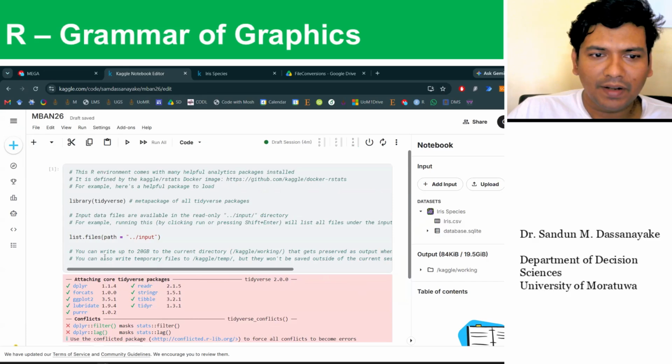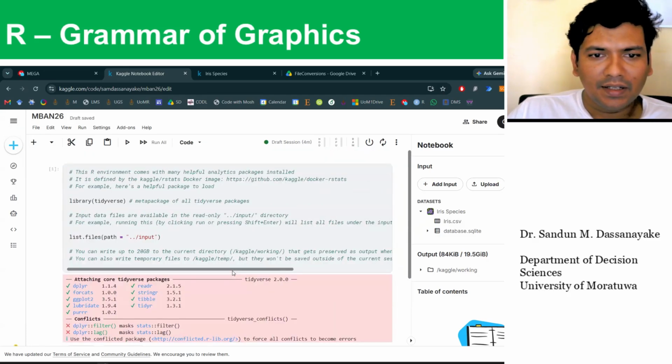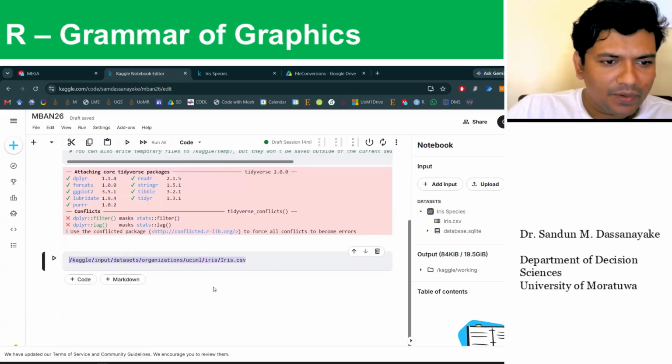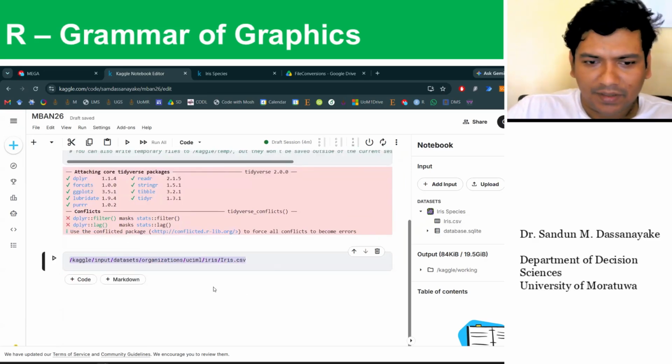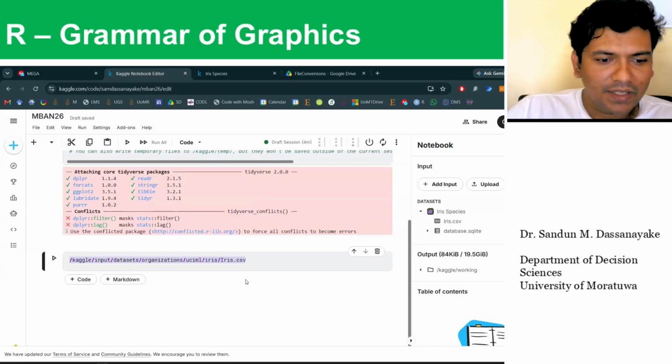So you can see you can write up to 20 GB to the current directory. So it's a very unique opportunity here for people like me. That's why I share this with you as well. If you run any type of code, like R or Python, you can use the Kaggle notebook. So that's what I wanted to share with you.